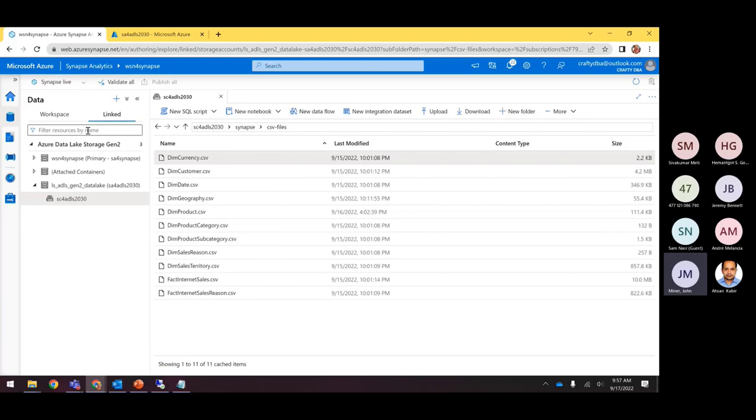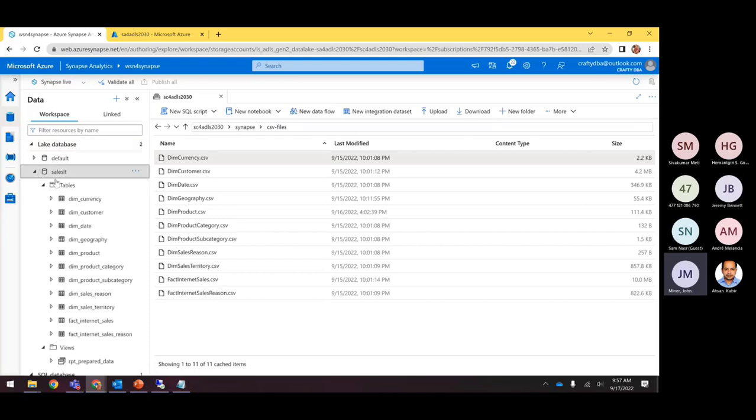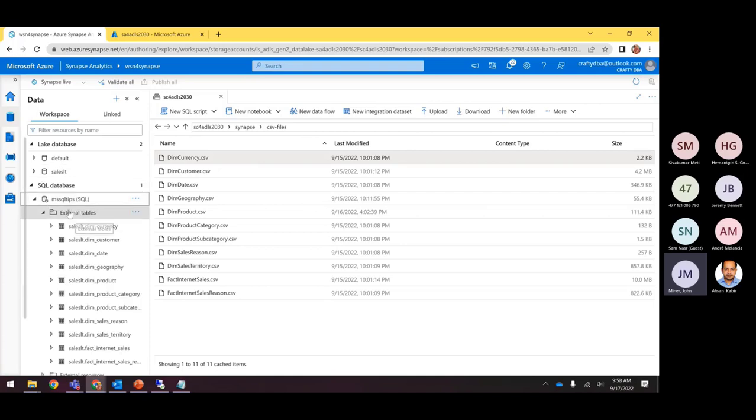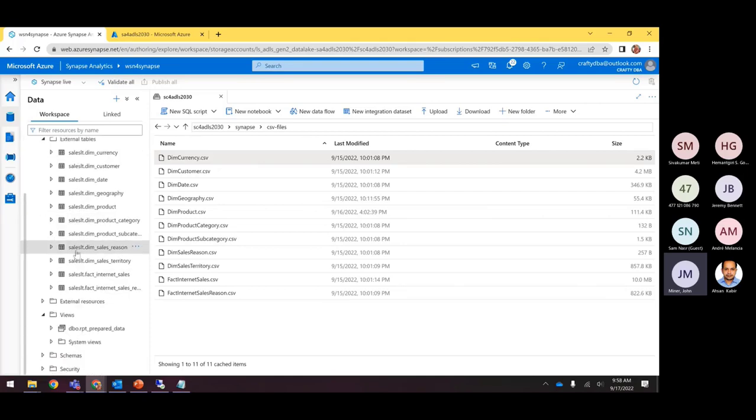So now that I showed you the storage, let's go to the workspace. And this is the workspace, and these are the tables. So this is a data lake table. This is based upon Spark. You can see there's only views and tables, like I said, and we'll show how to create those. And this is a SQL database. This is based upon PolyBase, right?